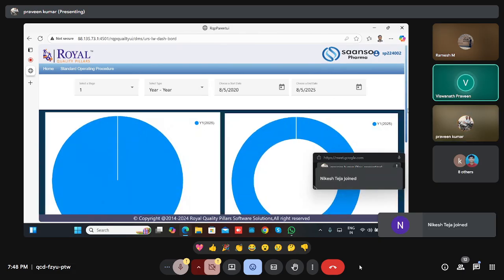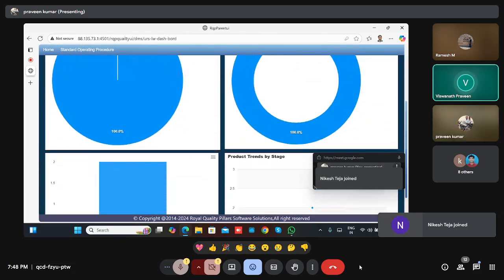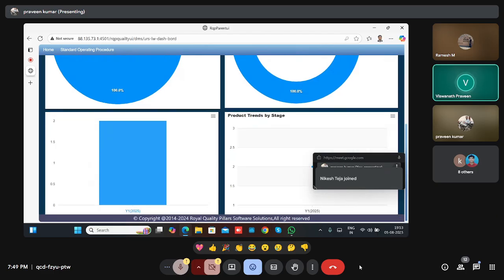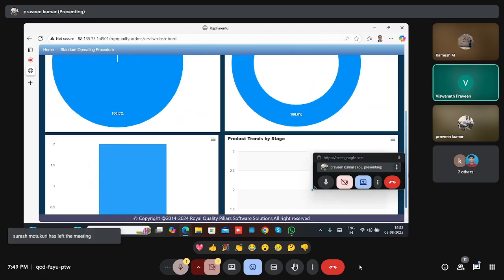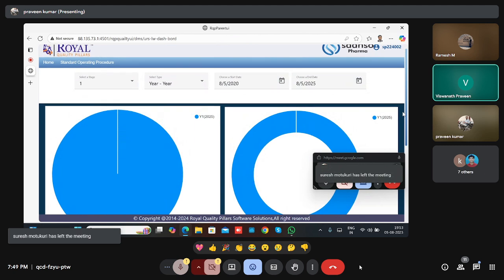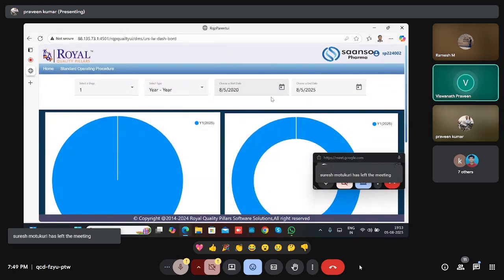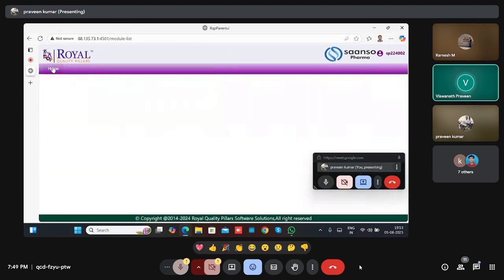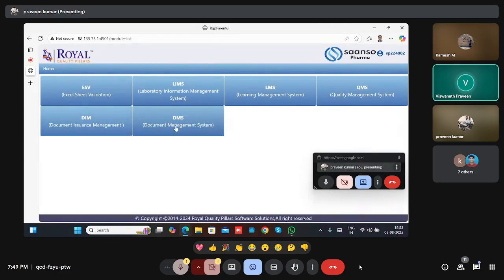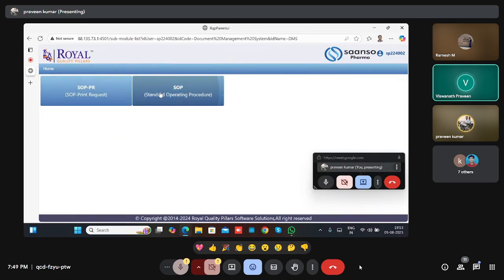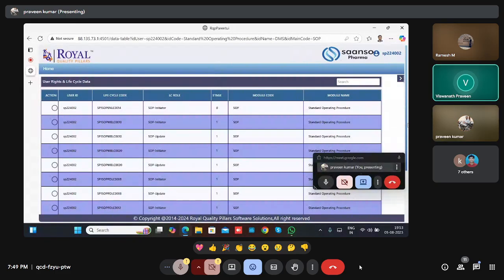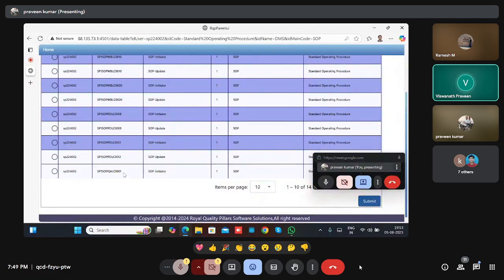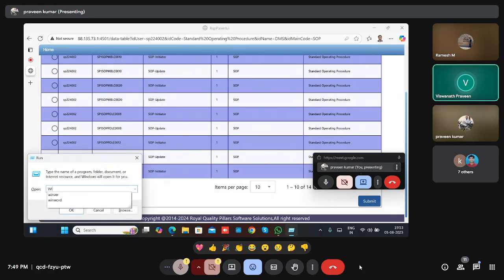These are the dashboards. When a number of documents are generated using the application, dashboards will be helpful as we have the trending process. Now go to home. Go to standard operating, click on that. Go to DMS, SOP. Select the last one, QALC 0001. Note down the life cycle into which you are going.